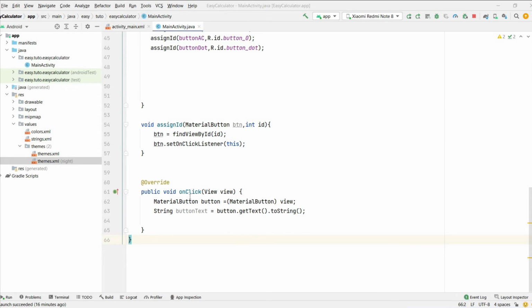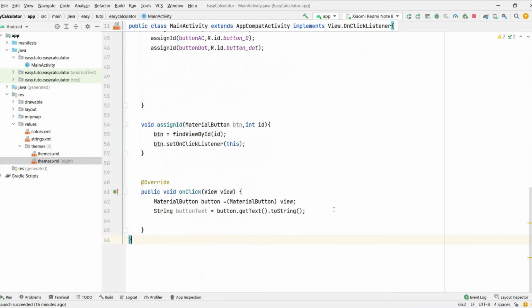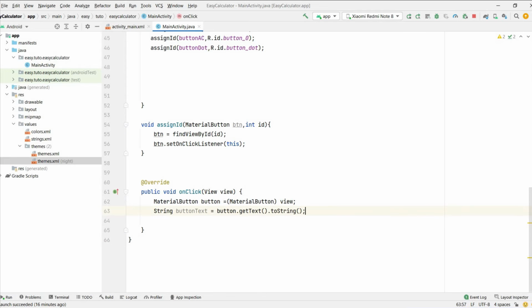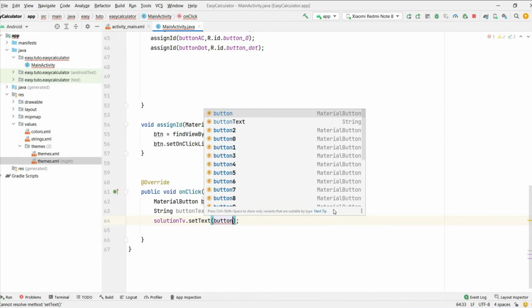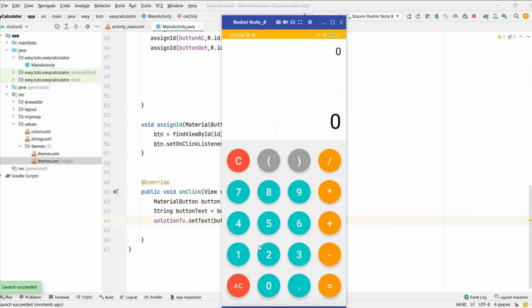As we have got the button text, we will set this text to the solution text view so that we will get to know whether each button is working correctly or not. So solutionTextView.setText will set the button text. By this we will test all those buttons. Let me run the app. Our app is running. Let me click all those buttons.